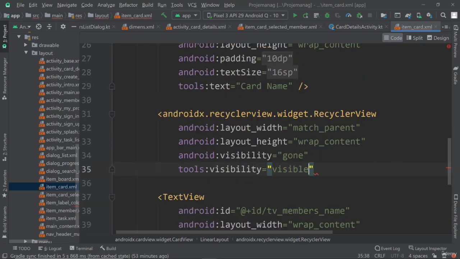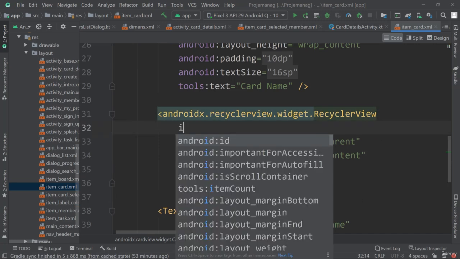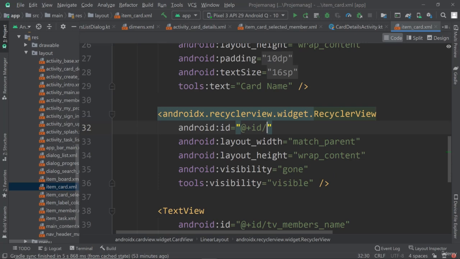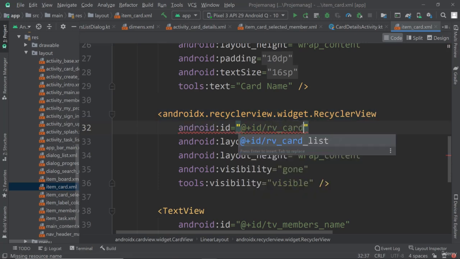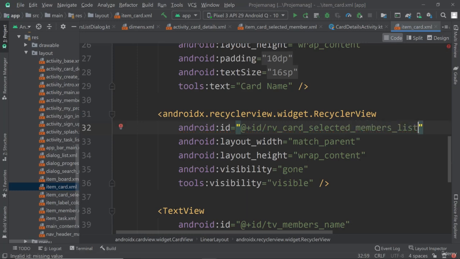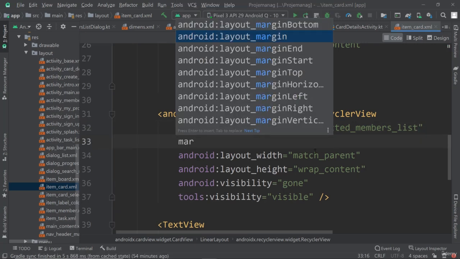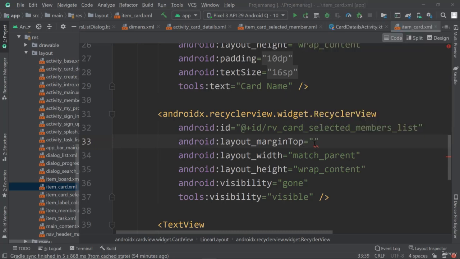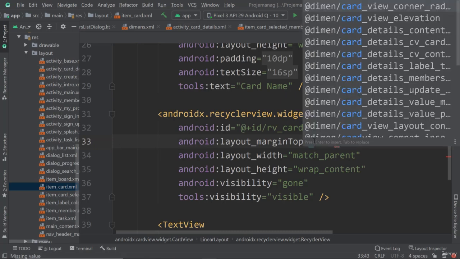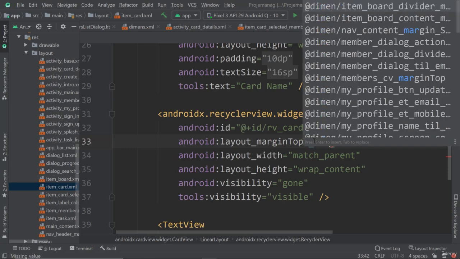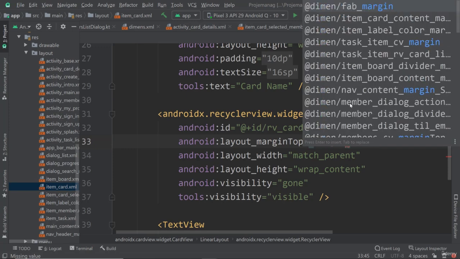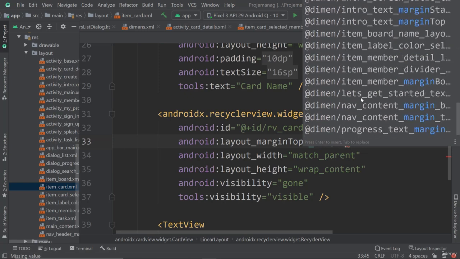Okay, so here I want this to be visible, and I need to give it an ID so that I can talk to it. Okay, and this one should get the ID of RV card underscore selected members list. Now I'm also giving it a little margin. So here margin top, which will be our default value for cards, or actually here, I think it's easier to search for margin top. So card margin top.